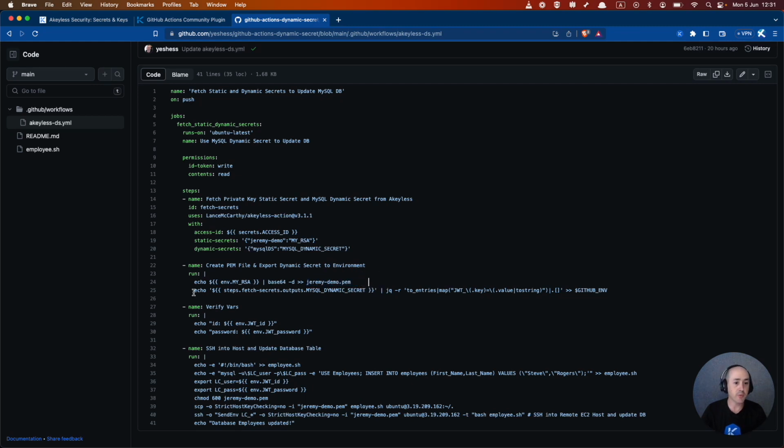into our remote machine. Now, the next thing I'm doing here is echoing the output of the MySQL dynamic secret, which comes as a temporary username as well as a password. And I'm using JQ to parse it, where it's parsing everything that starts with JWT underscore. And that is going to be saved to our GitHub environment variable.